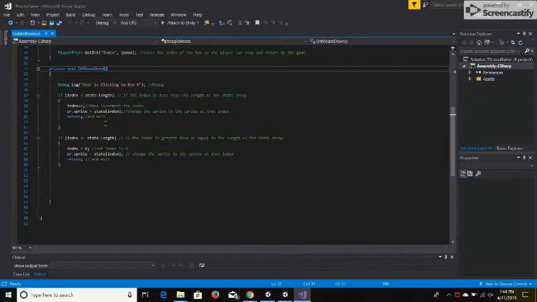And if none is true, it will check this one. So this is if index is greater than or equal to the length of the array. So if it's like 4, it will set the index back to 0, and we'll change the sprite to the sprite at that position. So I have it set up this way so it just loops through them, so you can keep clicking and it'll keep changing it in the order that it's supposed to.